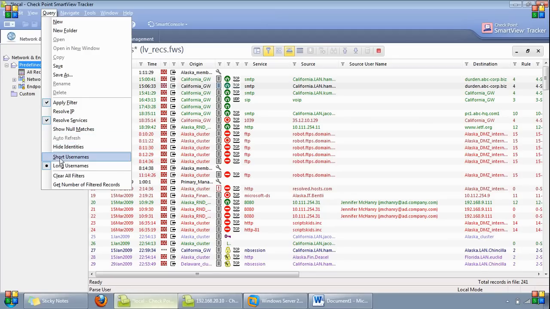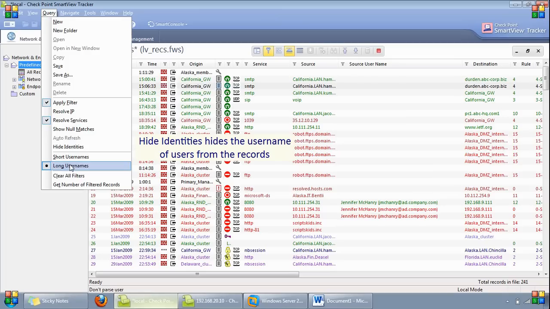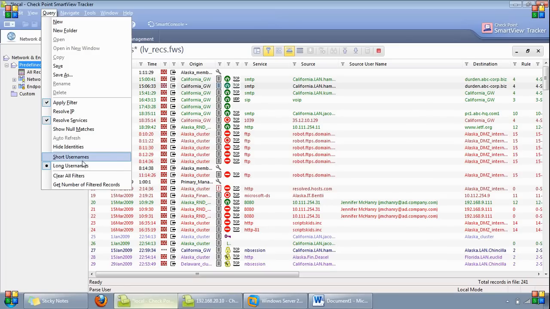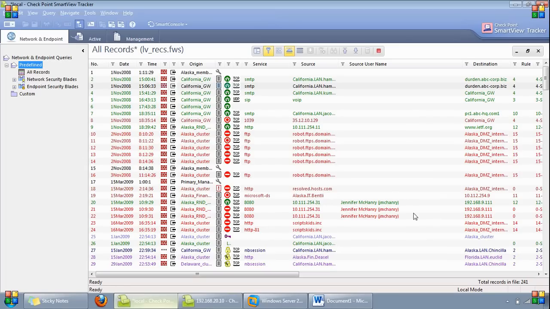The short usernames, long usernames. Long usernames basically shows the fully qualified domain name after it. So if you look at this user here, you can see the fully qualified domain name. If I click short, that's disappeared, and that's all it is.